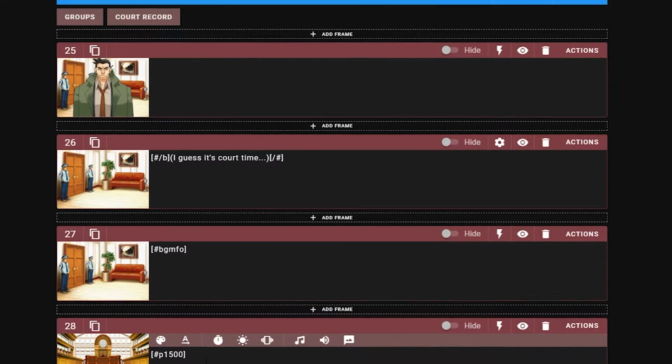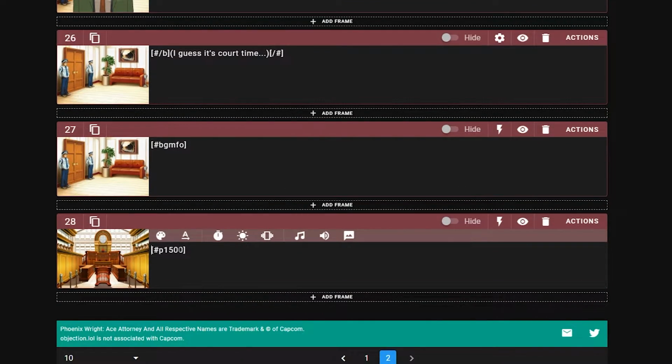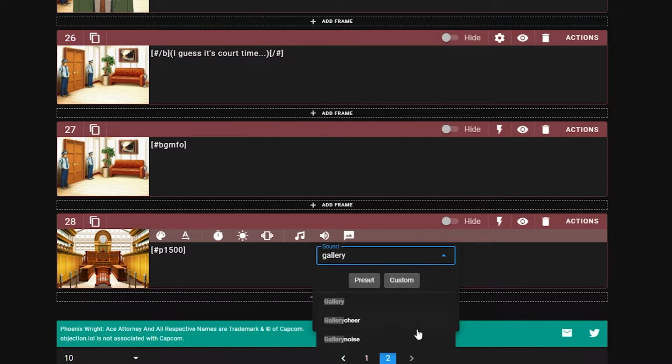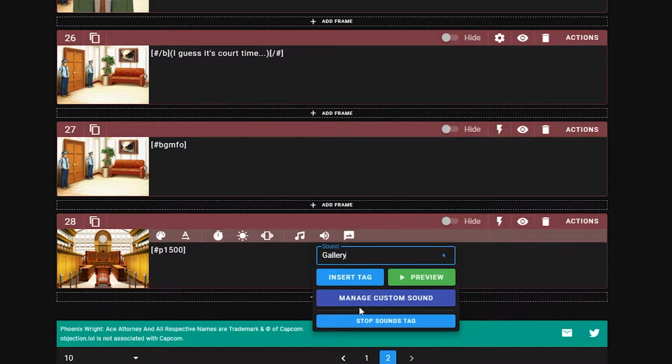Okay. The sound effect we want is gallery. So go before this pause here. Click here and go gallery. We don't want gallery noise or gallery cheer. The noise is a bit like a cheer celebration one. We just want gallery.